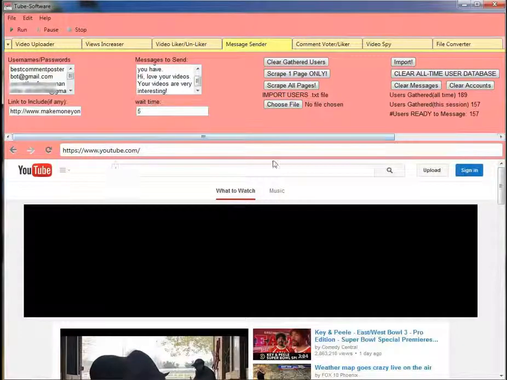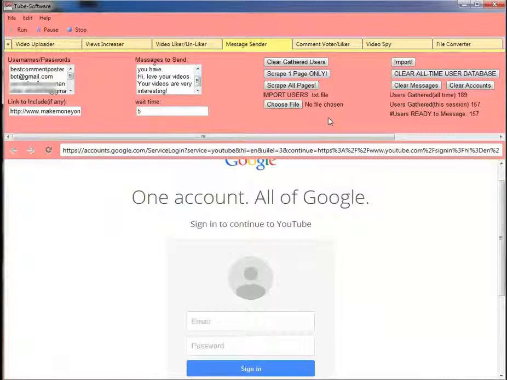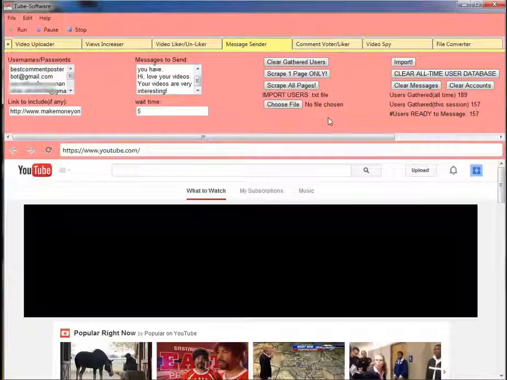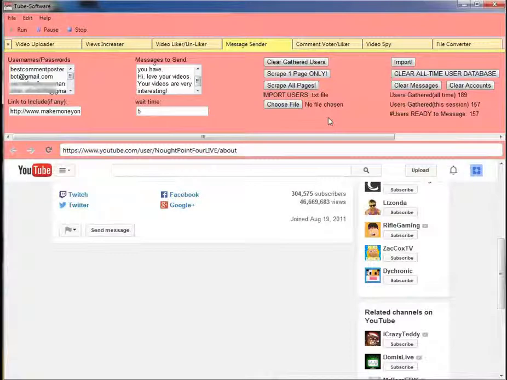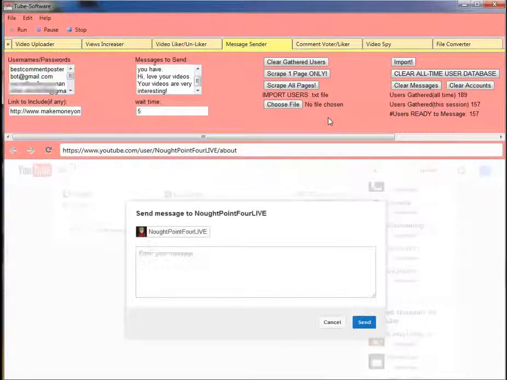Once you have all these fields here populated and you have already gathered your users, you are now ready to click on Run. The software will rotate from one account to another, going to one user, then messaging him, logging out of the account, then signing back in with a different account, going to the next user, sending a message, and it just does that over and over again. As you can see, it's sending the messages right now as we speak.